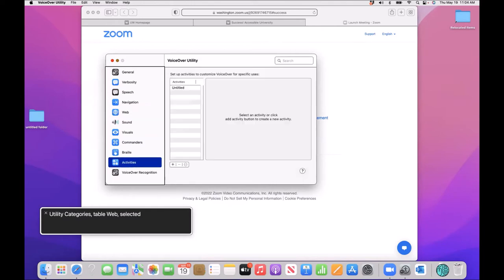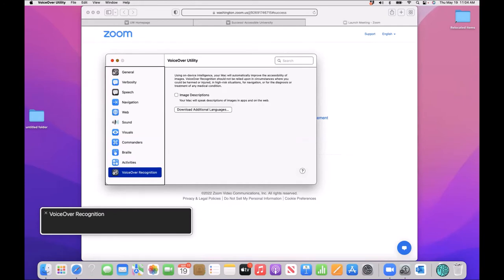Braille. Activities. VoiceOver recognition, using on-device intelligence, image descriptions, unchecked checkbox. I think many companies have started recognizing images and then giving you some alt text. Do not rely on that recognition. If you have an image or informational graphic, you need to provide a meaningful description. Otherwise, VoiceOver will come up with something, a statue or some generic information in the best case, and these are not acceptable as meaningful alt text. Okay, make sure that it's checked.